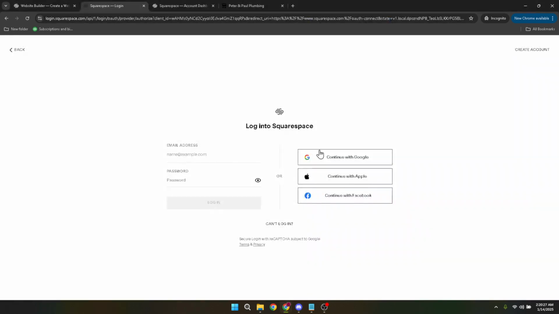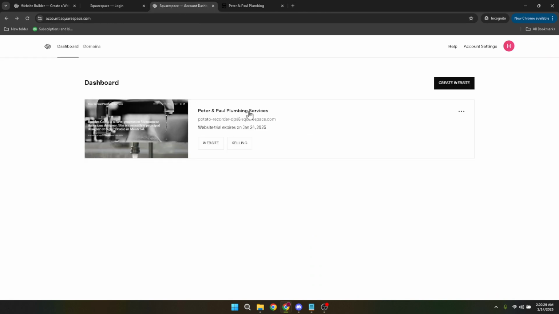Once you're logged in, locate and click on your website to ensure you're working with the correct site where you plan to set up the taxes. This can usually be accessed from your Squarespace dashboard where all your listed sites appear.